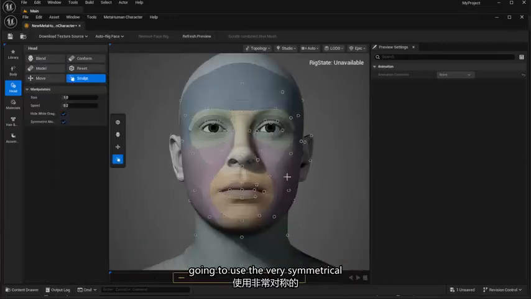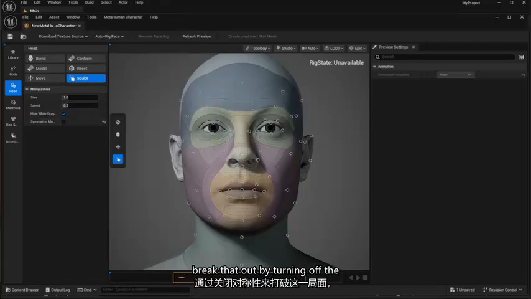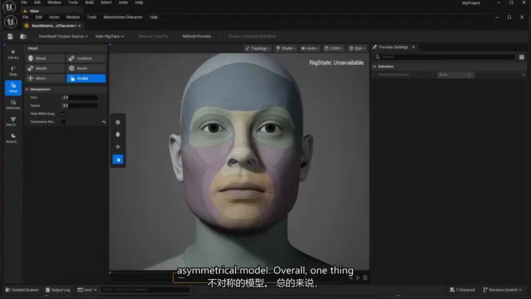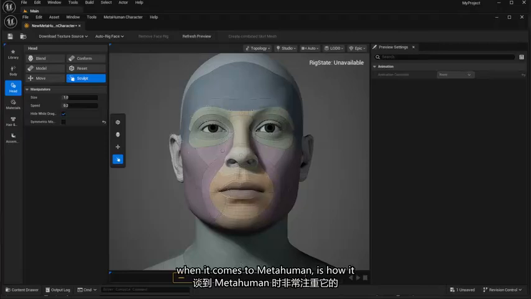And you can proceed to sculpt your model how you want. In this case, we're simply going to use the very symmetrical sculpting to get started, and we can break that out by turning off the symmetry to get a bit of an asymmetrical model overall. One thing that you would definitely notice, which the folks at Epic are particular about when it comes to MetaHuman, is how it looks.